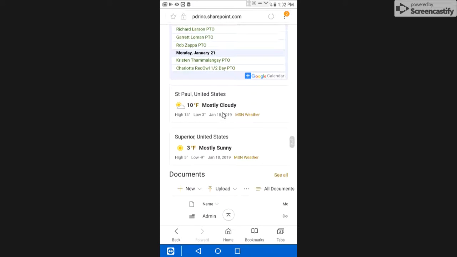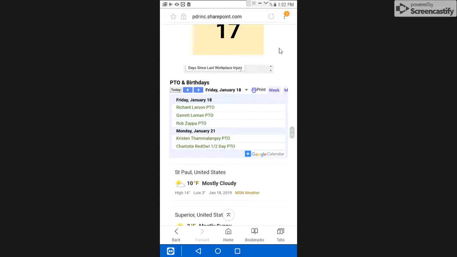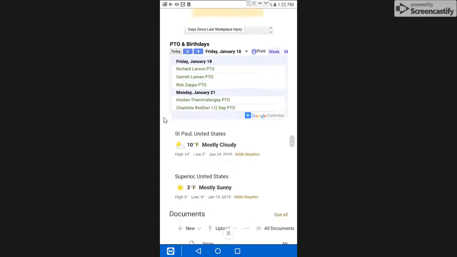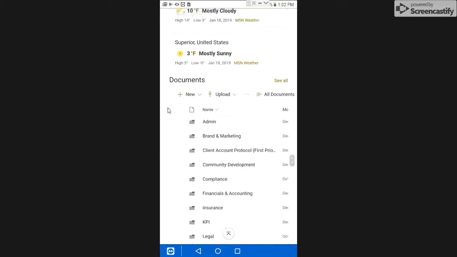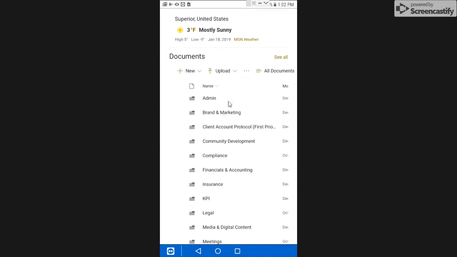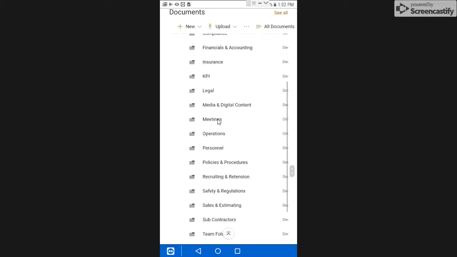And towards the bottom of this page, you're going to see there's a PTO calendar that tells you who's on vacation or not. So if you're trying to reach somebody and you can't, chances are they're on PTO. Little weather updates, and then our document section. This is going to be how we interact with all of our company files.